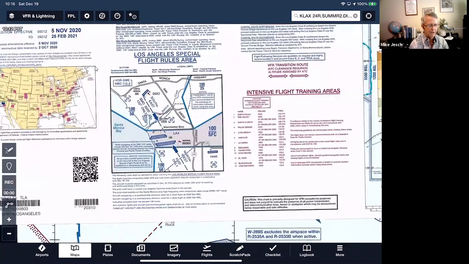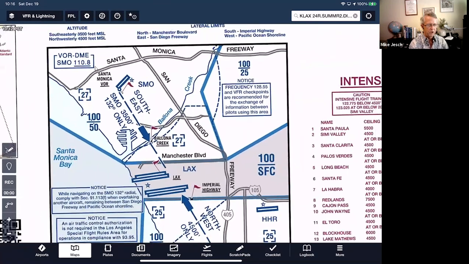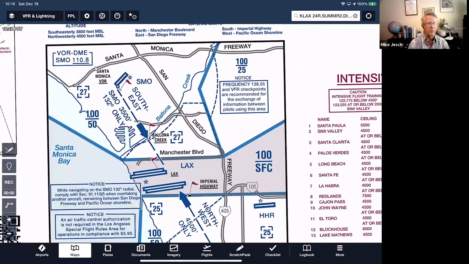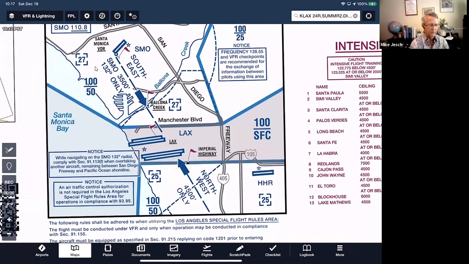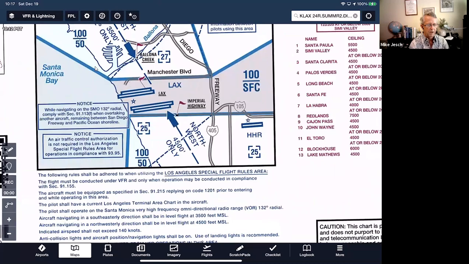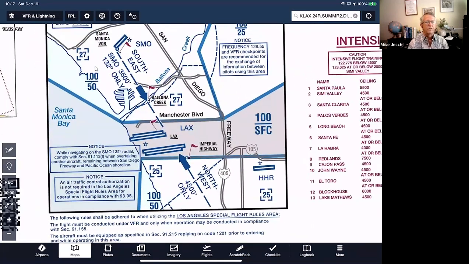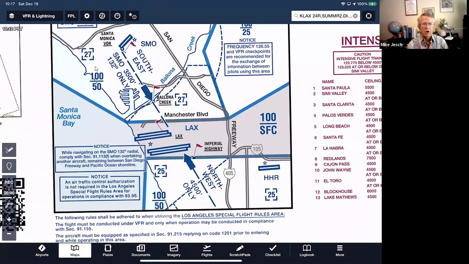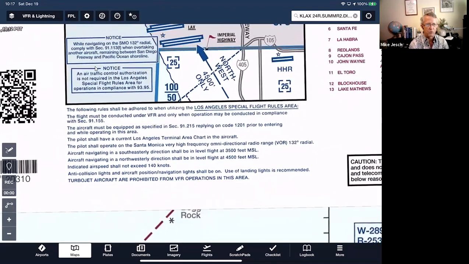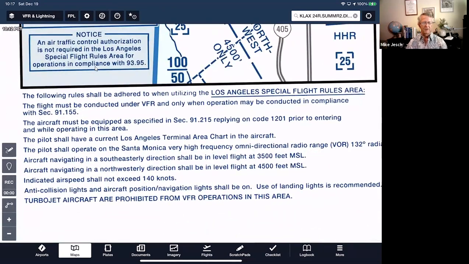We zoom back in on this area. So there's your route. You're going to fly off the Santa Monica 132 degree radial at 3,500 feet if you're going southeast bound. And if you're going northwest bound, you're going to start over there from Hawthorne. So this is the chart, the plan view of where you're going to be operating on that SFRA. Now you come down here and here's the rules for operating on it. And I'll give you an aside, this is not a ForeFlight thing. This is just a Mike's preference thing.